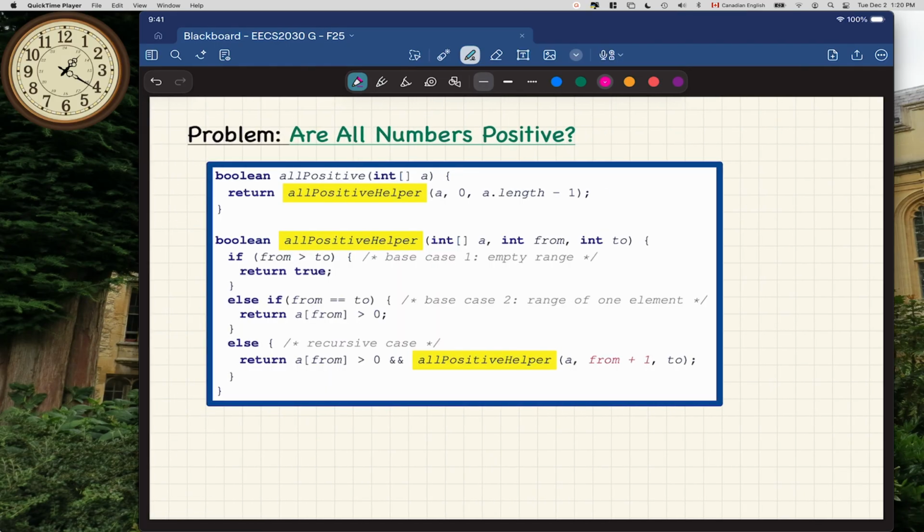It's important to clarify the idea here because there are two methods over here. The first method, all positive, I didn't have space to declare, but it is meant to be a public method, which means everybody outside this class can call that method. On the other hand, this method here, all positive helper, is meant to be private. Only the current class can access it. We talked about public versus private before.